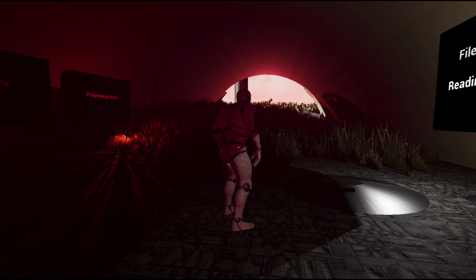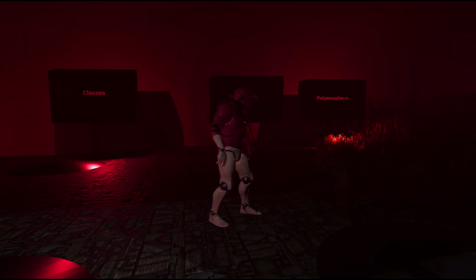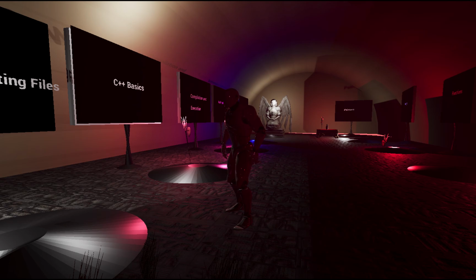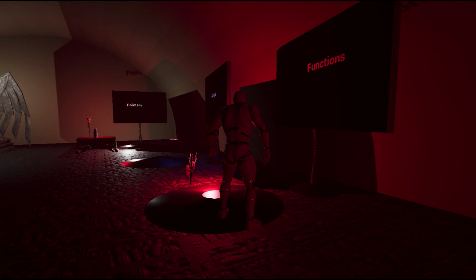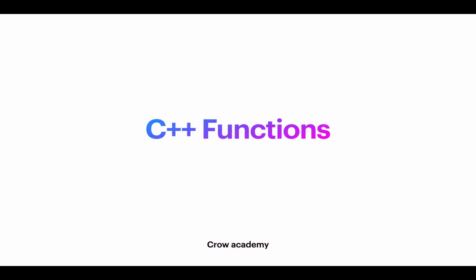Okay, so welcome to this universe. We're going to study C++ functions. So let's go to the television that says C++ functions. Okay, so welcome to this tutorial on C++ functions.